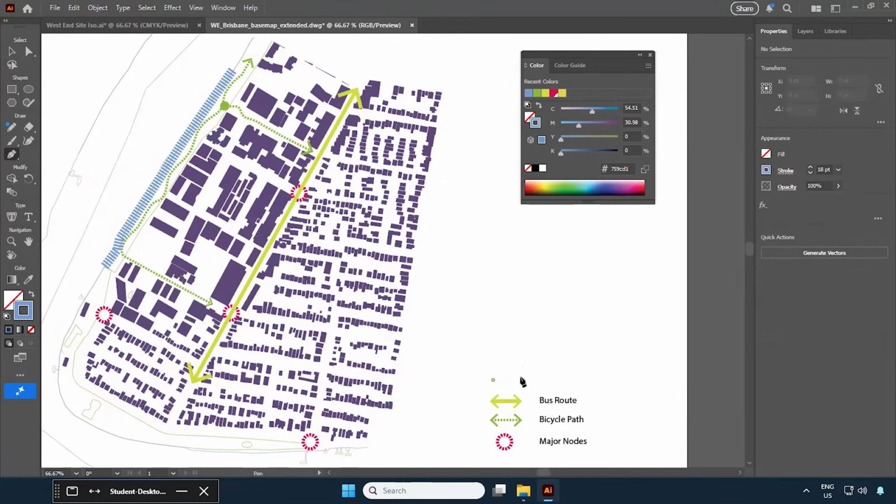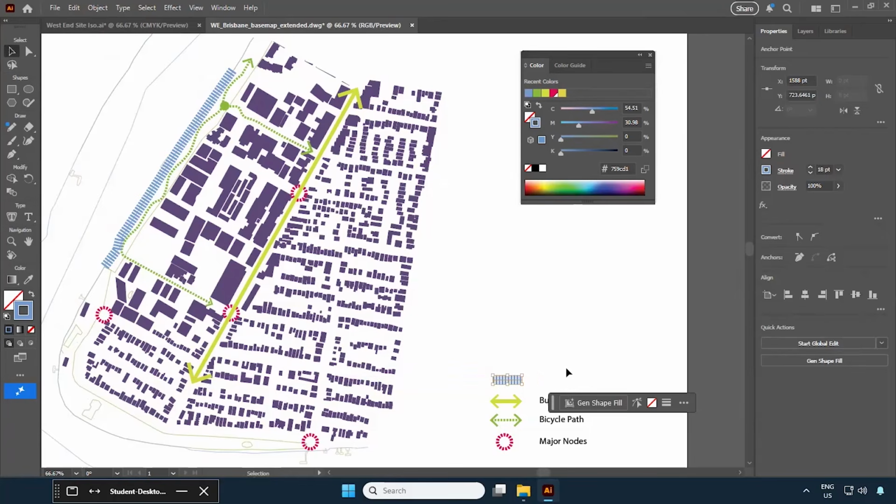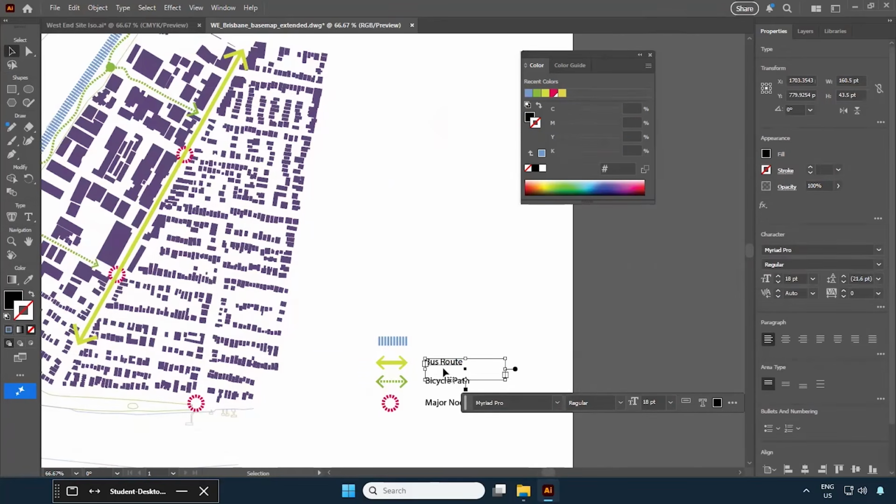Similarly, I'm just going to add that here, and Alt key, Shift up and call it river edge.